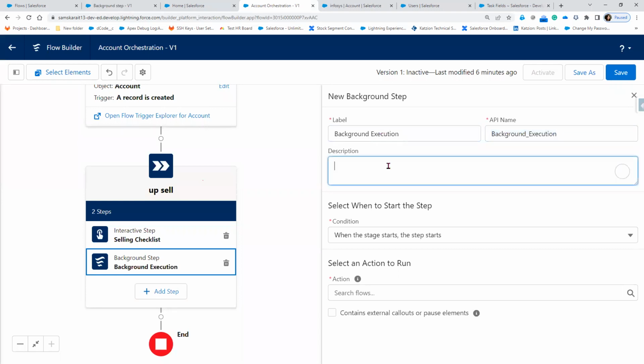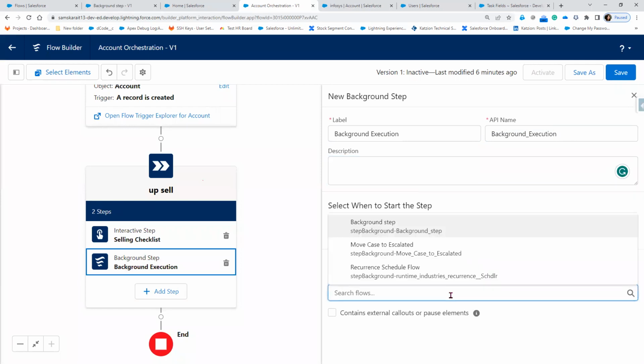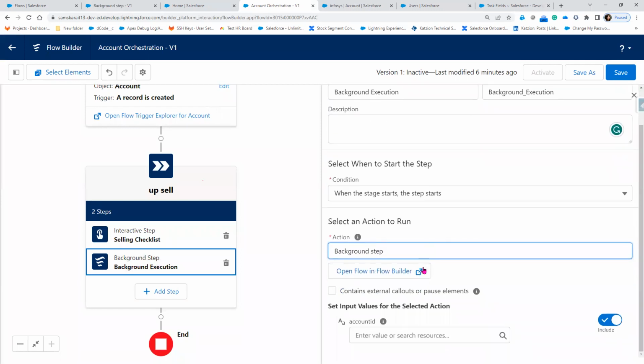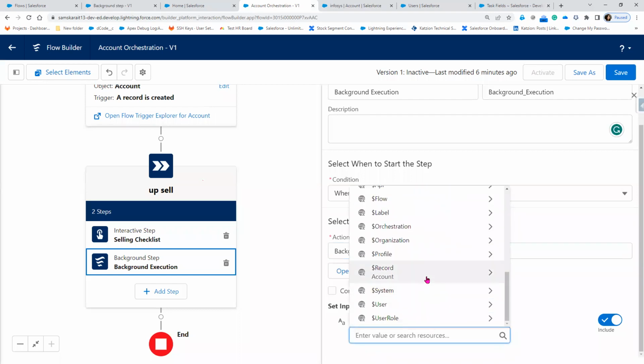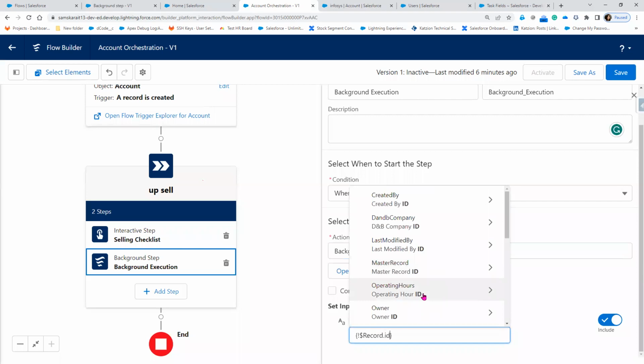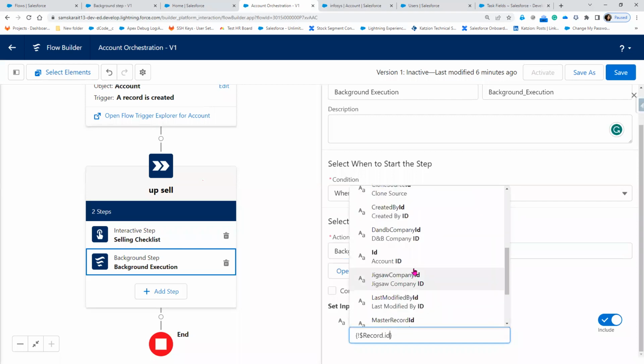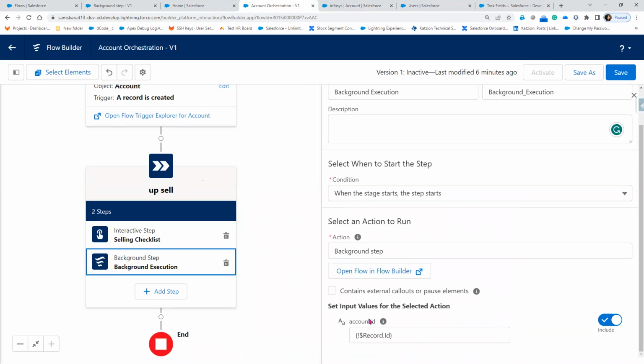Background execution is the label, and the condition is, as soon as the stage is executed, I wanted to execute the background step. What is the action? I wanted to call the flow that I have created, which is a background step. Now here it is expecting the account ID. Now I can pass the account ID, the above we have a record trigger record dot, we have an ID. Now that ID I can pass, which is the account ID. I'm passing the variable account ID to the auto launch trigger, which is a background step. Now click on done.